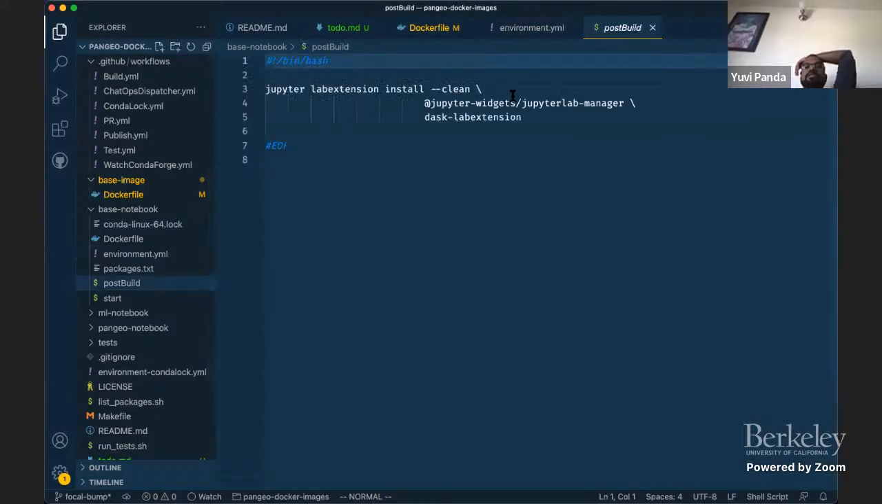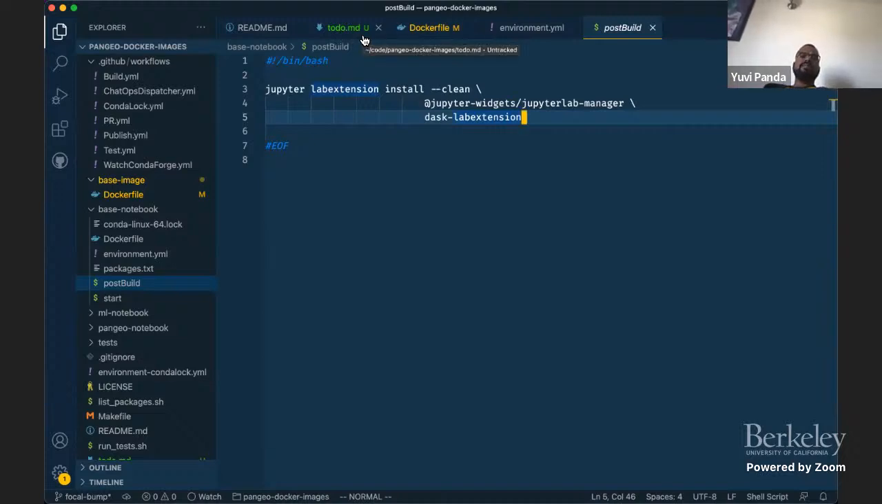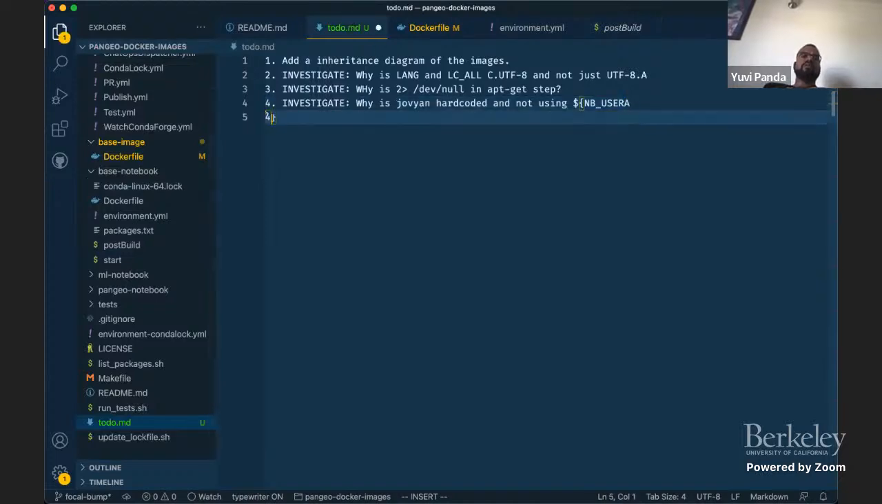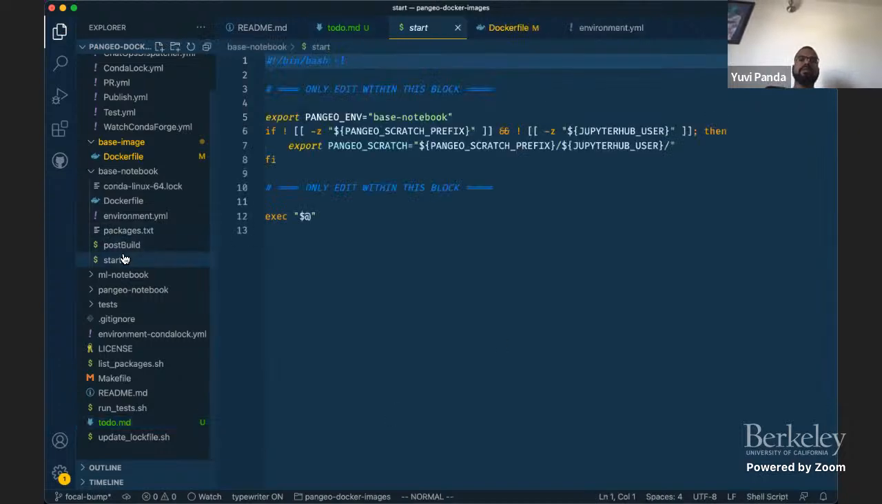And post build is just installing a couple of Jupyter Lab extensions, which I think is no longer needed because these just come from Jupyter Lab now. So let's see. To do: remove post build for Jupyter Lab extensions. Okay, and then what's happening in start?